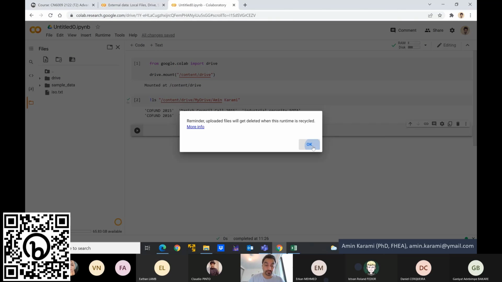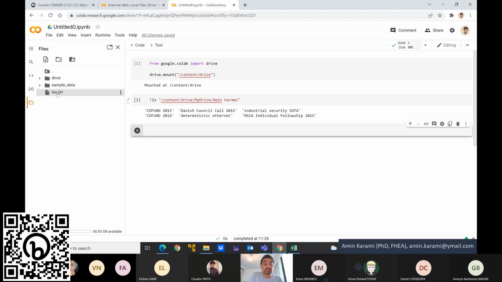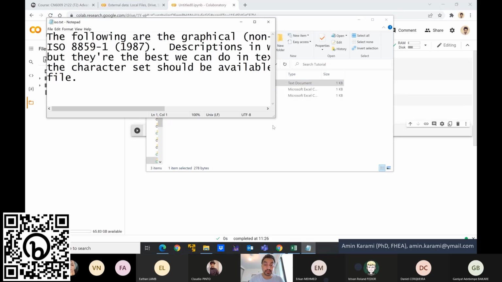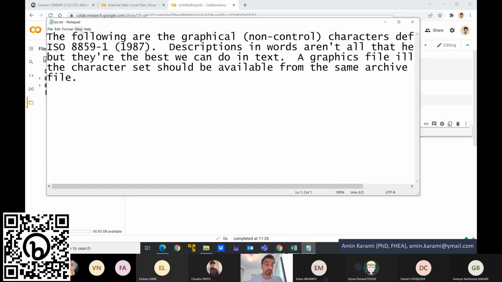I want to drag and drop. Okay. So also you can put it inside your Google Drive. It's up to you how you want to use that. So the ISO file is like a simple text file. Let me change the size of the font.